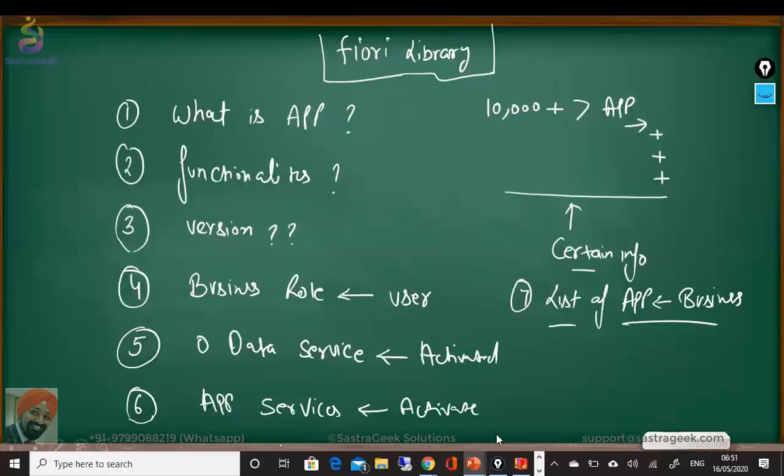For that purpose, we need to use the Fiori library. So the Fiori library will be a single source of truth for all kinds of data. The Fiori library would have all of this, whatever you need to know. Anything you need to know about a Fiori application, especially from the functional point of view, and even from the technical point of view, whatever components would be required to activate the Fiori application, you would be able to get from the Fiori library. So Fiori library is a single repository for all of the information.